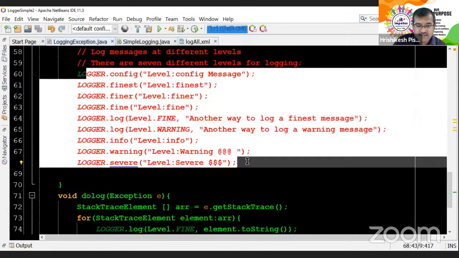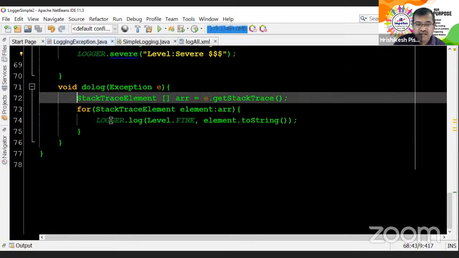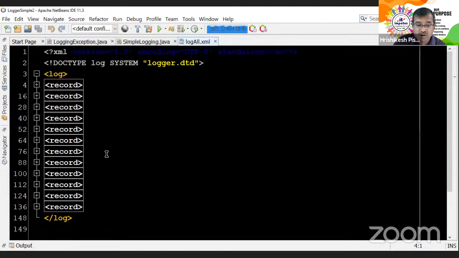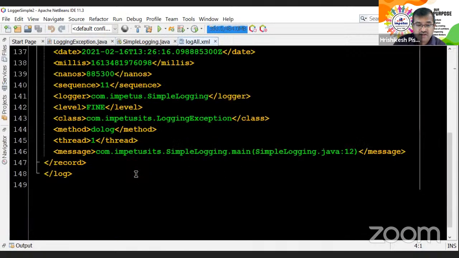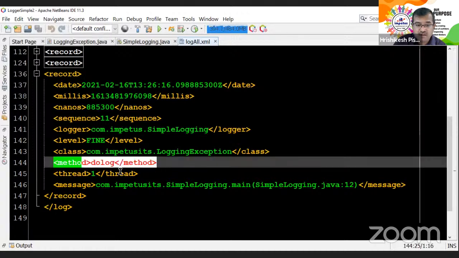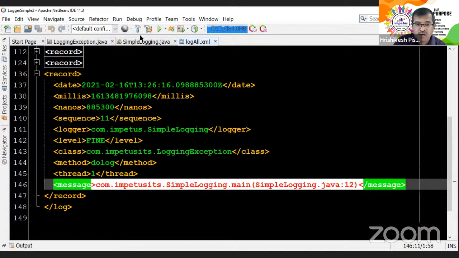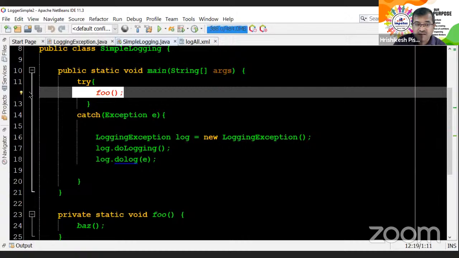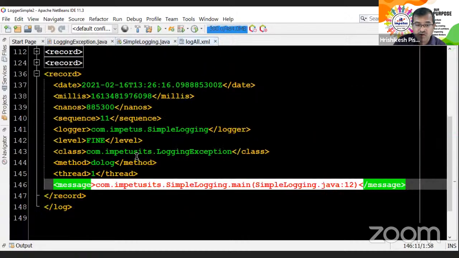These are the 8 messages, and in addition to that, when I say do log, this is also getting logged. So the entire stack trace has been logged. Let's check the stack trace. In the do log method, on line number 12 in our program, I called foo. Watch it.